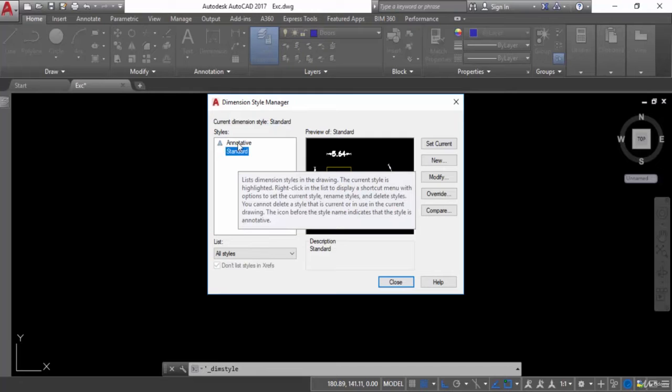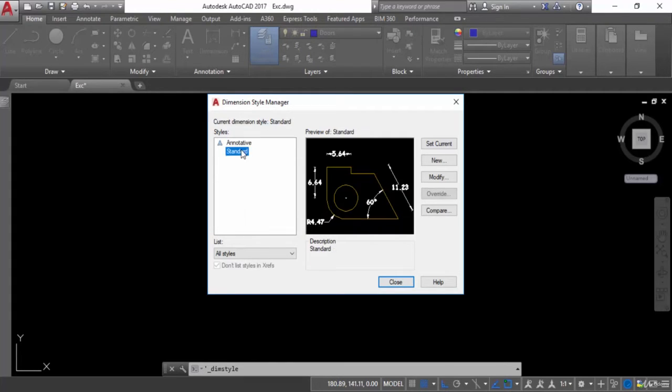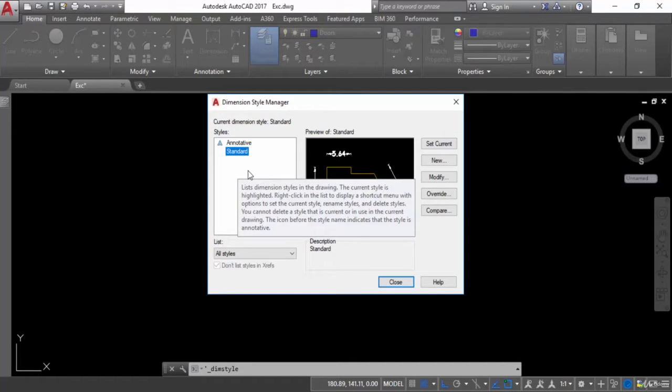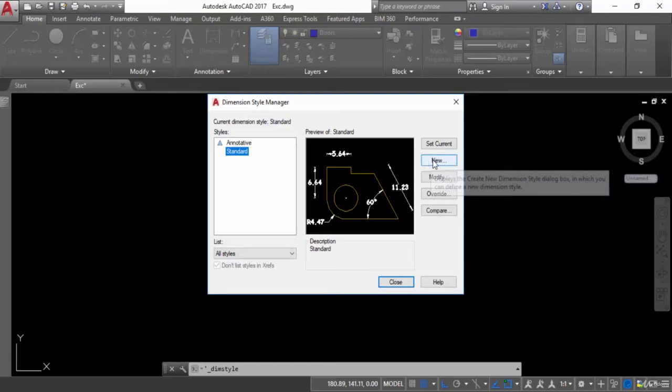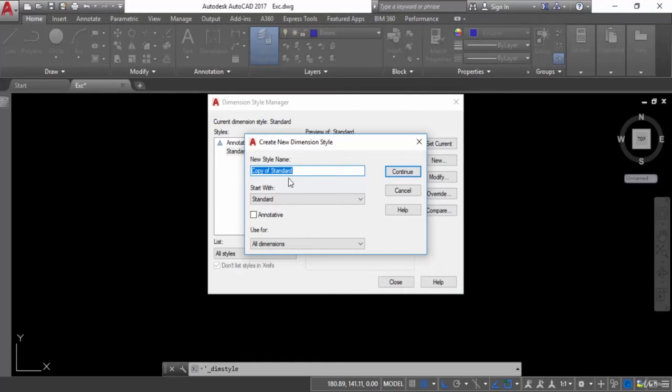From here you can see that there are two types of dimension style. One is annotative and one is standard. And if you want to create your own one, you can do that. All you need to do is go here to New. You will select this one, and from here you can give the name that you want. For example, I want to give the name as style 1.